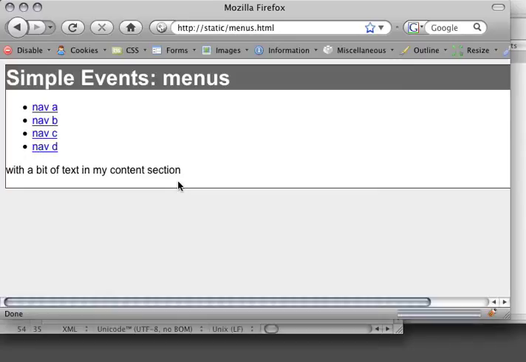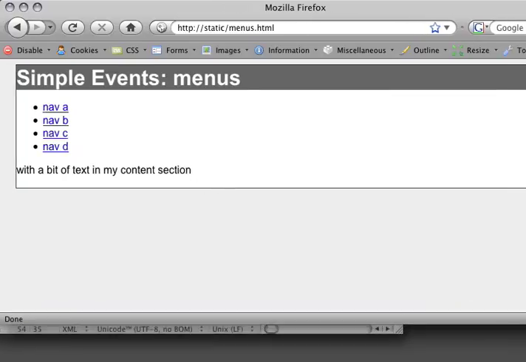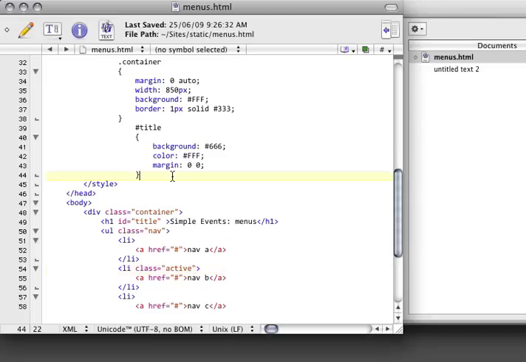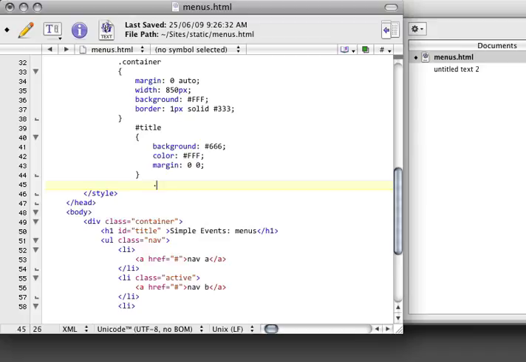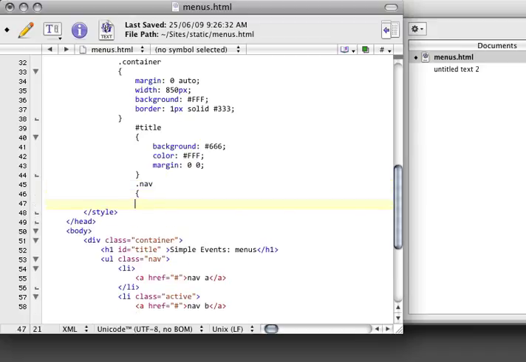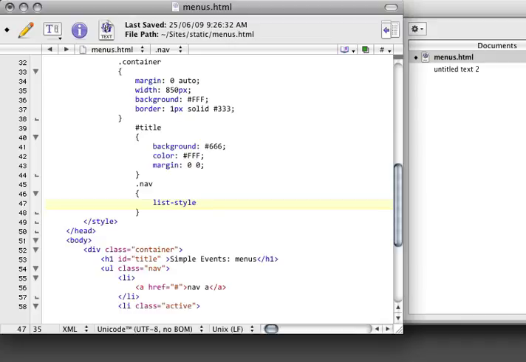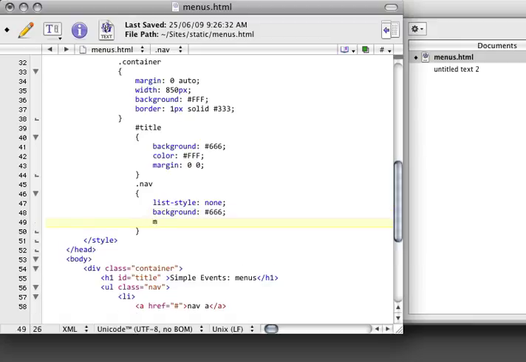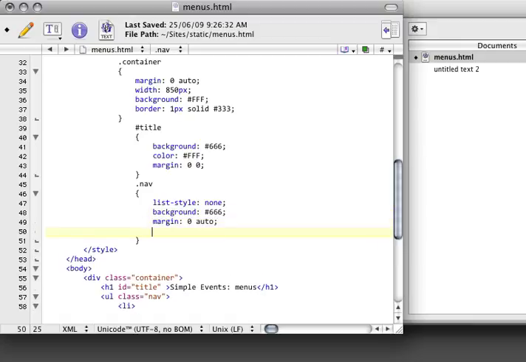So I'm going to refresh this again. It should look a little different now. So we've got our title at the top and our navigation and then a bit of text in my content section. Now we just need to style the navigation. So we're going to start off by saying that our nav doesn't have those ugly bullets. It's going to have a background of dark gray, the same dark gray that we have in the title. It's going to be centered, and it's going to have a height of 40 pixels.